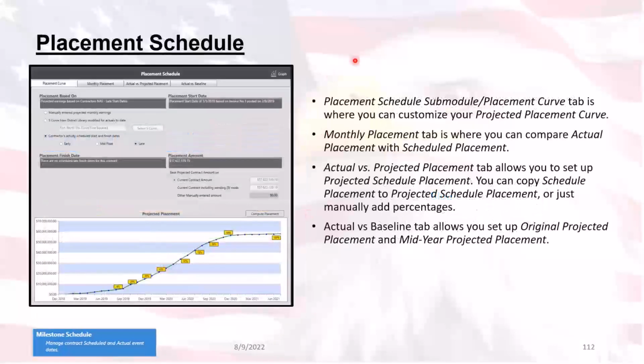Then we have our placement schedule. With the placement schedule, there are a couple of tabs off the top, and this will tell you what each of those tabs will actually do or are supposed to do. But please note that for the placement schedule, we're currently in the process of redoing all of this based off of the HQ's specifications. So right now, if you are having any issues with this, or if you want to know more in depth how to work on this one, please submit a ticket to the RMS Support Center and we will help you out with that at that time.